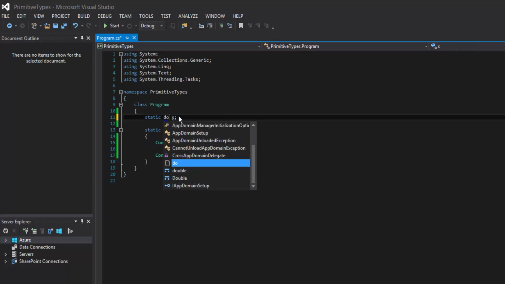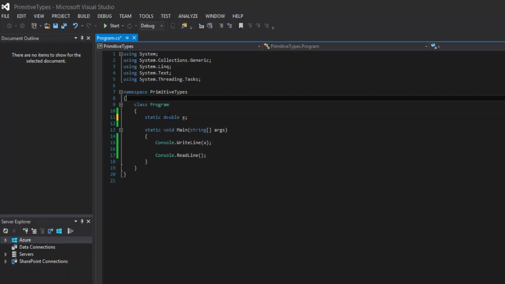We could do other types like double, which can hold decimal values, like 1.3, 1.4, 2.8, stuff like that.